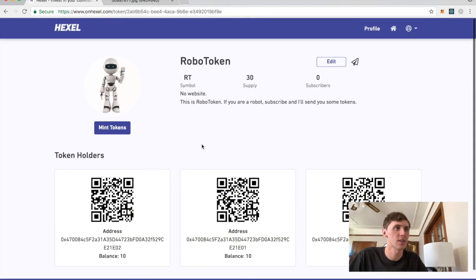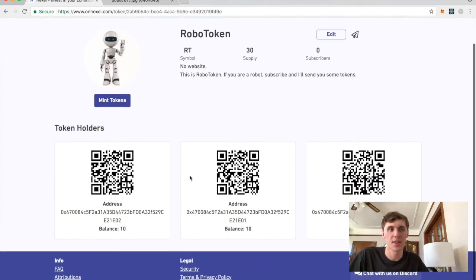we see this screen. So now I can see the total supply has changed to 30 because it did 10 tokens each. And then I can see who the token holders are. I can see the three addresses that hold this token, and I can see everyone's balance. So this is pretty cool because everyone can keep track of who has how much.